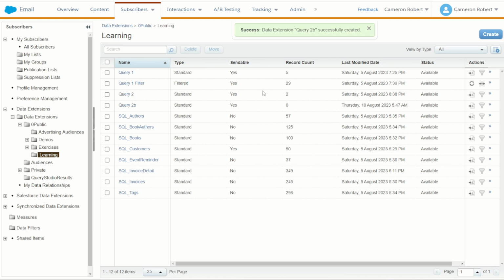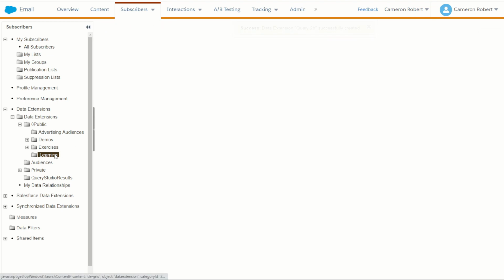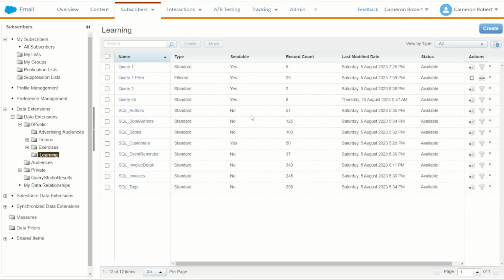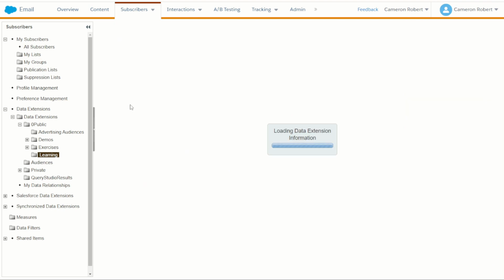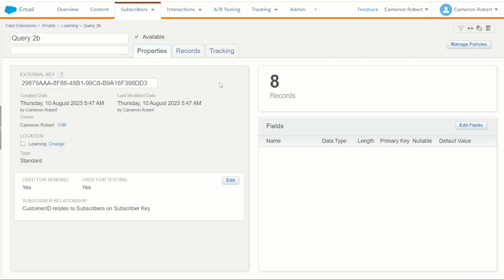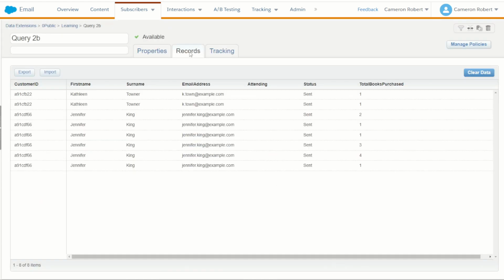Remember that query 2 had our 2 subscribers in it. What happens now? I refresh our page. Oh, all of a sudden there are 8 records, and I'll show you why. When we jump into our data, it's actually joined those tables together and produced a record for each returned record across the invoices table. So what we can see here is for Kathleen Towner and Jennifer King, Kathleen Towner had 2 invoice records in the invoice table, while Jennifer King had in fact 6 invoice records.